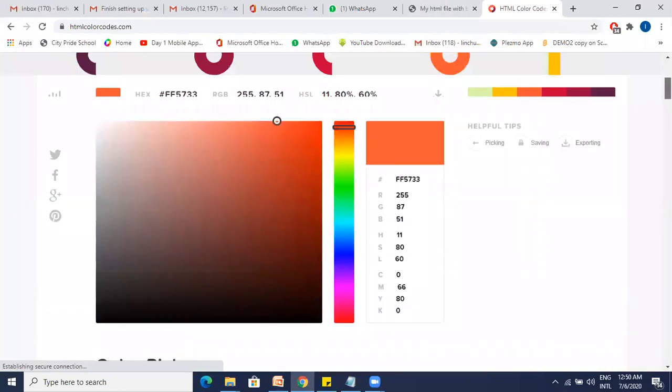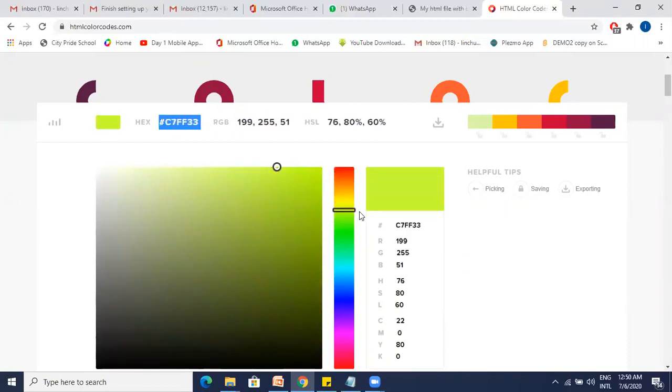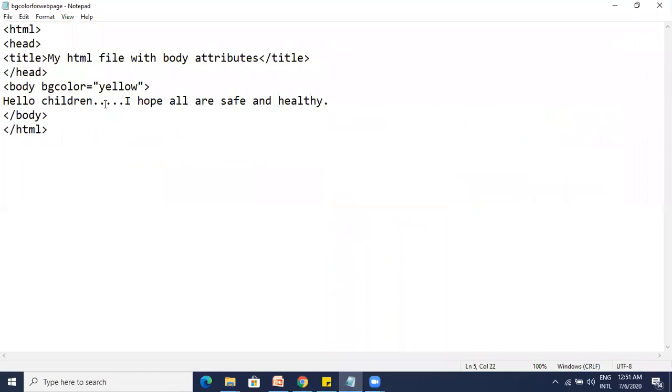So here you have different shades. Each shade has a hexadecimal code, an RGB value, that is a red, green, blue value, and some percentage. We require this hexadecimal code. So if you want some other code like something like this, you have to select this, Control C, copy it, put it in your file as bgcolor, Control V, Control S, save it. Let's check how it looks in our file.